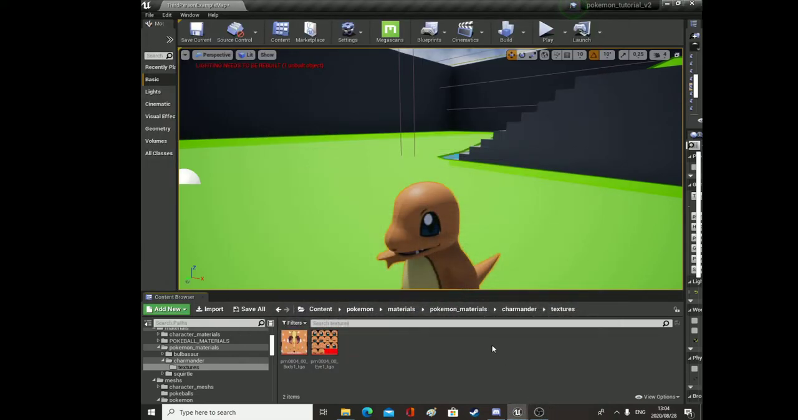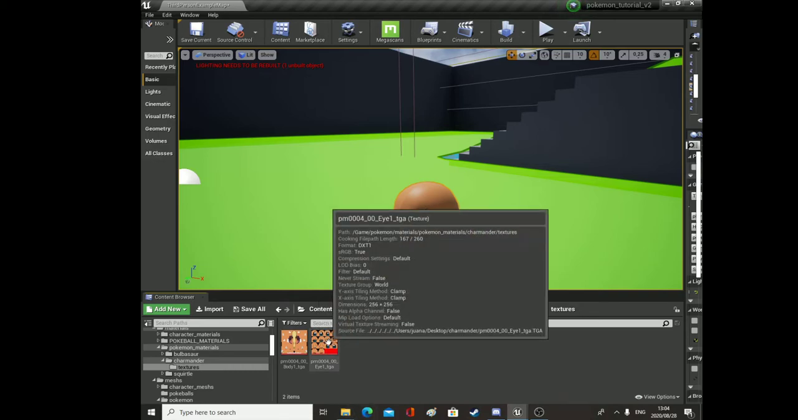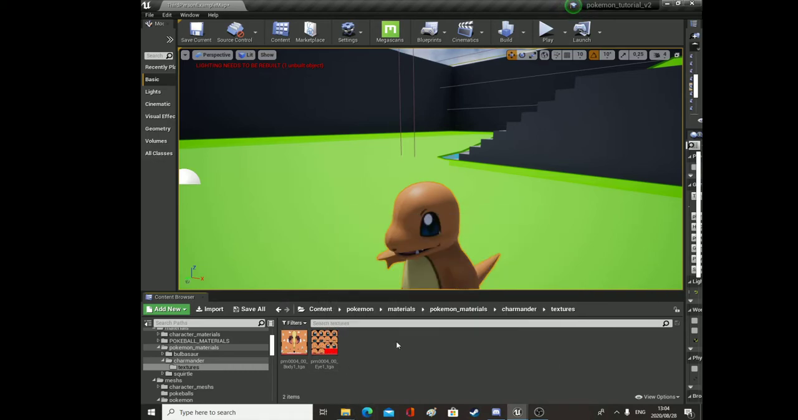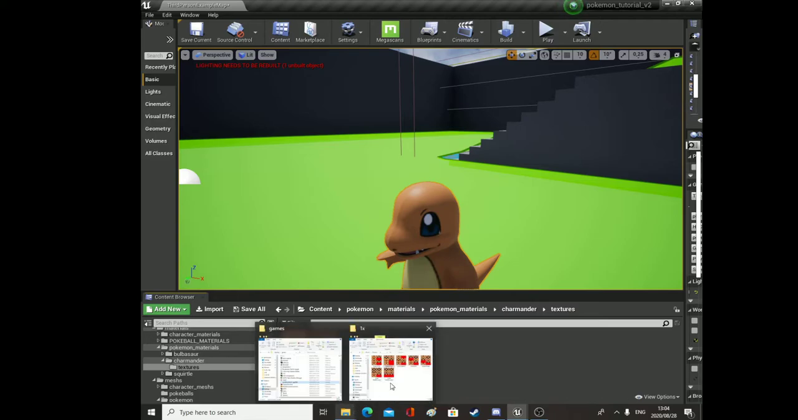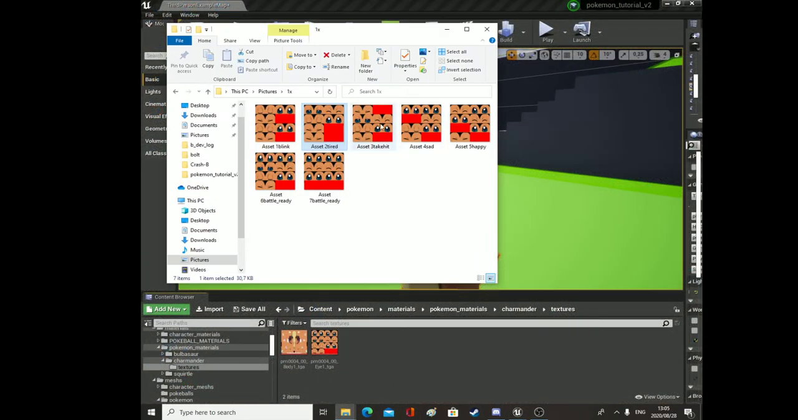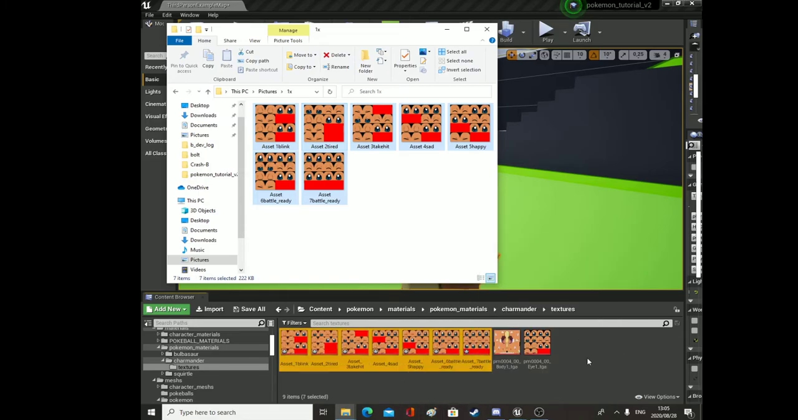Okay, so what we're going to do today is a little small video, just a request video on getting the Pokemon to blink, and I decided to add all of the eye states, well, the images at least. Inside the description there will be a link to a folder with all of these in it. So you can open up that folder, go to your Pokemon materials folder, Charmander, textures, and you can import all of these textures just like that.